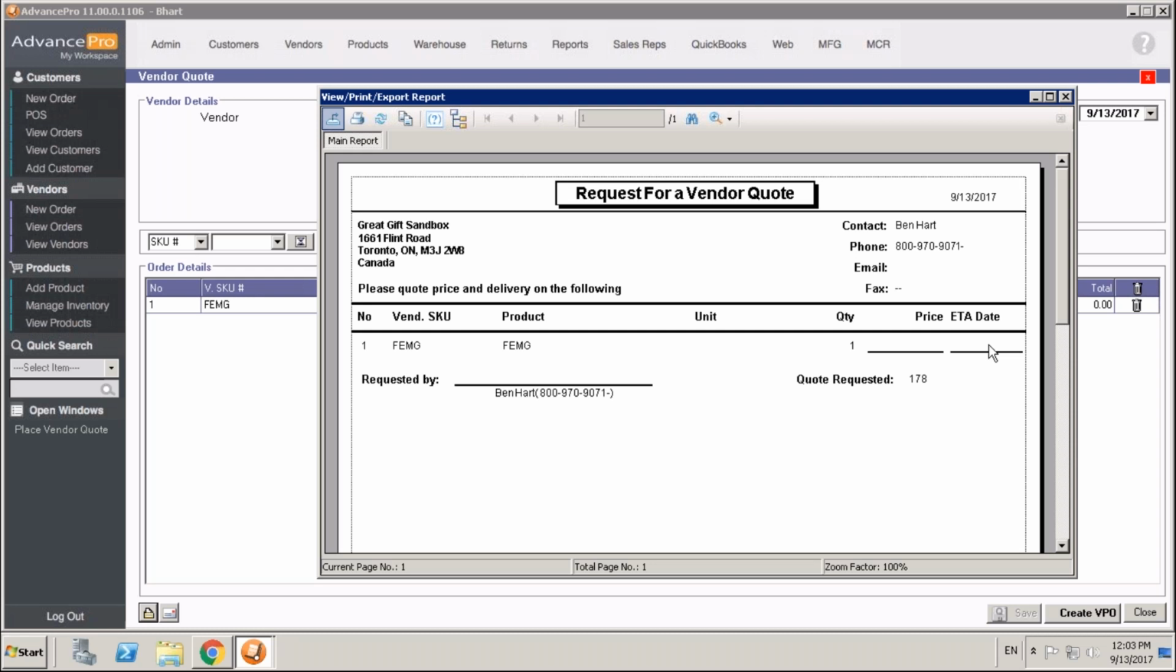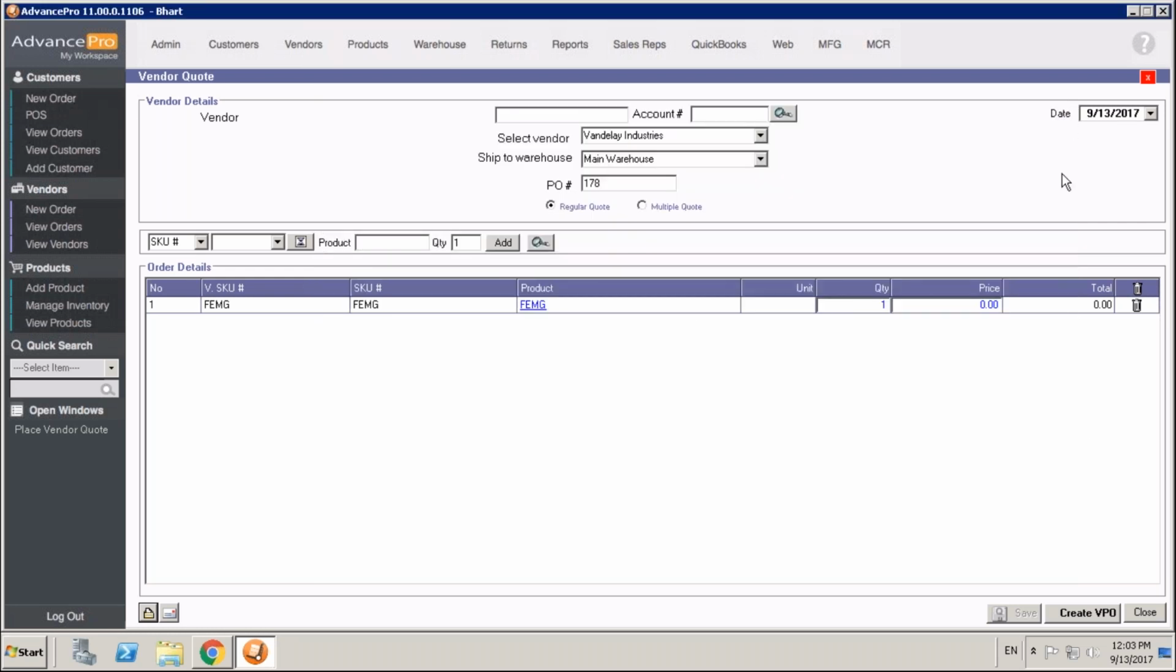That way we can fill out these details here on the quote before we place it as a purchase order. So we can close this, and we can hit the Create VPO button when we've received our price back. And this will convert this from a quote to a purchase order.